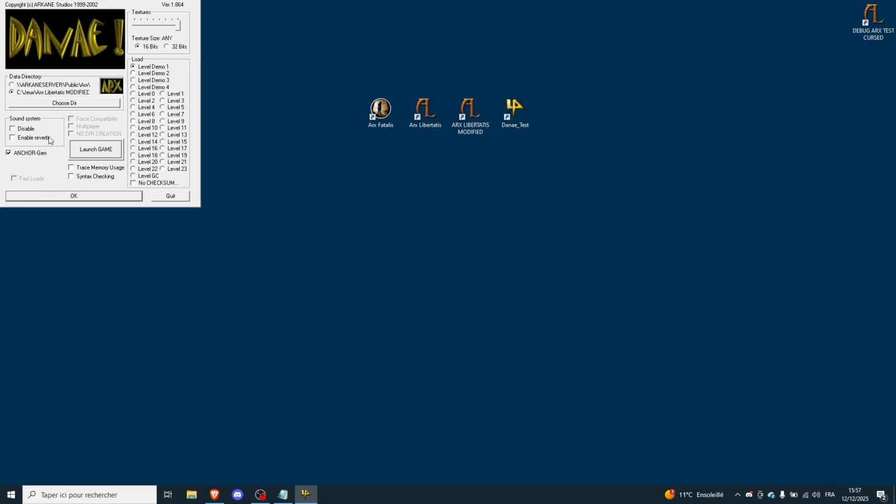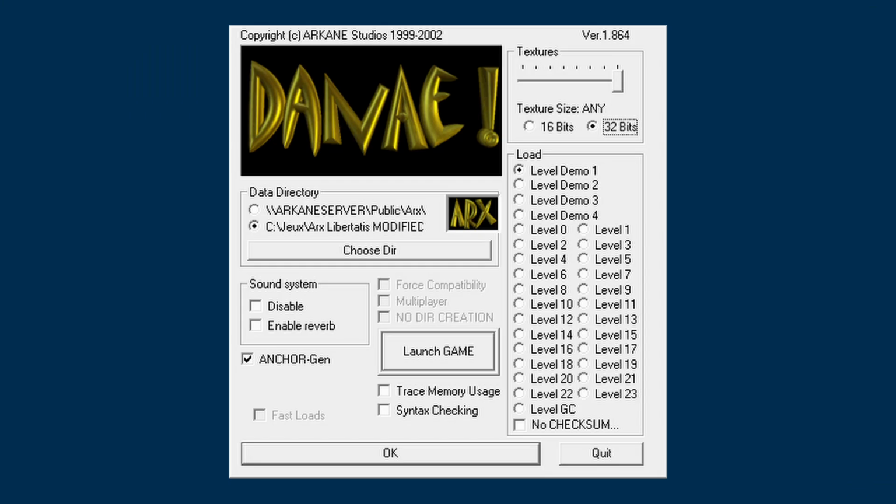About everything else you can see on the DANAE launcher window, really, trust me, don't touch anything. As I told you, DANAE is very old and some options are between not working and making DANAE crash. So really, don't go crazy with the options. Here are the only 3 things you should interact with: the Choose Dir button, the Texture Size section, and the Launch Game button. Forget the rest.